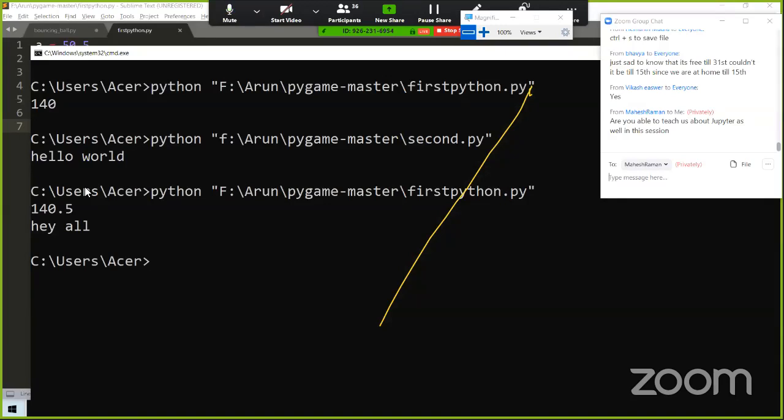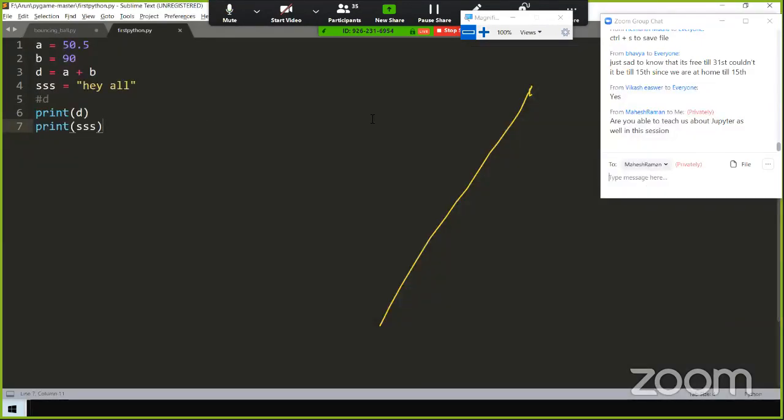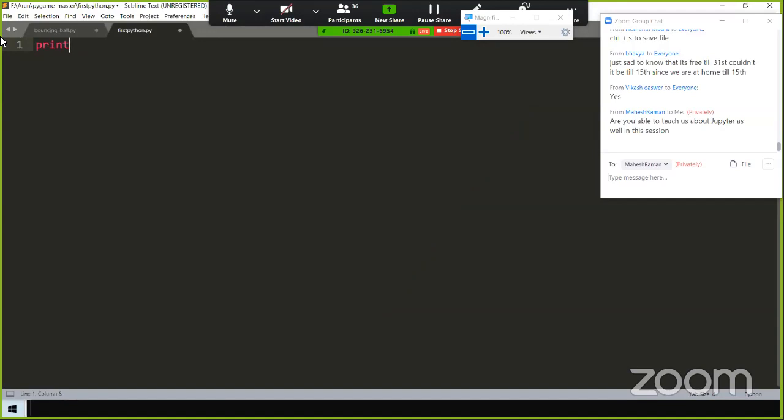Okay, so now we understood how to run Python. Now we understood variables. Step 2. Step 3, looping. Looping is something you want to do repeatedly. Okay, let's say I want to print hi. I want to print this 5 times.